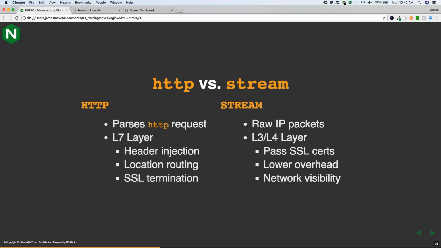Now, layer 4 operates at the intermediate transport layer, and this deals with the delivery of messages with actually no regard for the content of the message. This is the Transmission Control Protocol, TCP, the layer 4 protocol for all hypertext transfer protocols, HTTP traffic. It also handles UDP traffic, which is like datagrams and such.